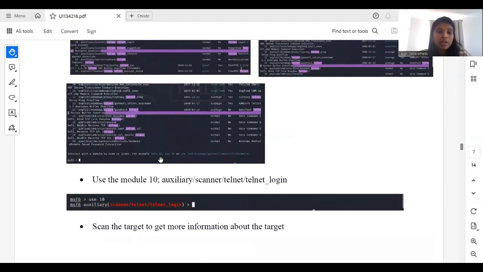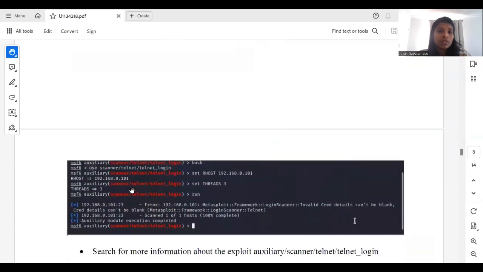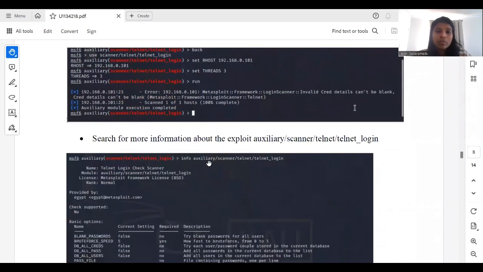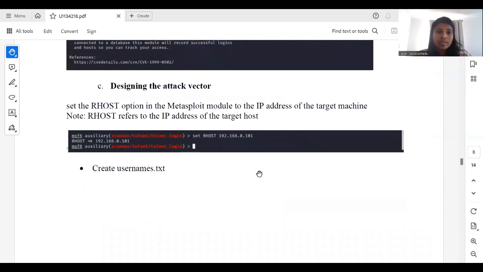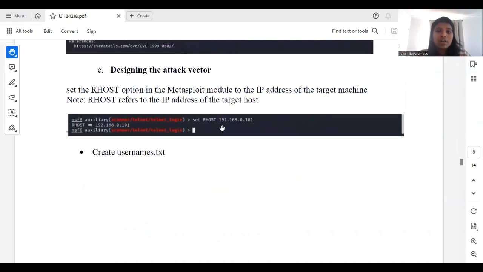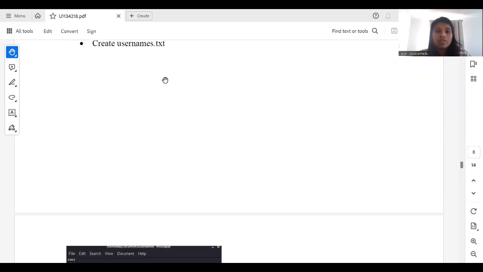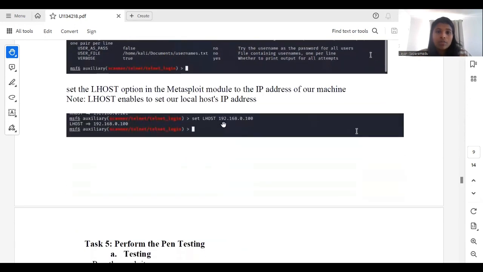Among the vulnerability modules we have found, we use module number 10. Then we scan the target to get more information about it by setting these options. We can use the info command to find more information about the exploitation we are going to conduct. Next phase is designing the attack vector. For that, we set the option rhost to the IP address of the target. Then we create 2 text files consisting of the usernames and the passwords. And then we set those usernames and passwords file paths to the options userfile and passfile. Then we can set the lhost to the attacker machine's IP address.